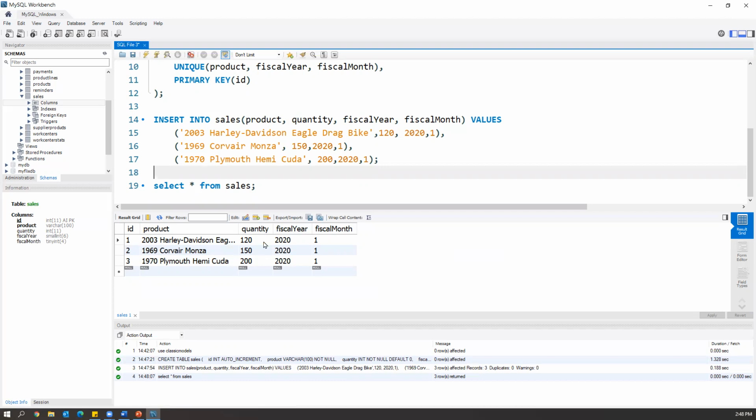Suppose, let us say, the first record. When I try to update the first record with a quantity value that is 3 times greater than this 120, then the trigger will be fired, and that will throw an error, and the update should stop. That means the quantity should not be greater than 3 times. Okay, so like this we need to create a trigger.